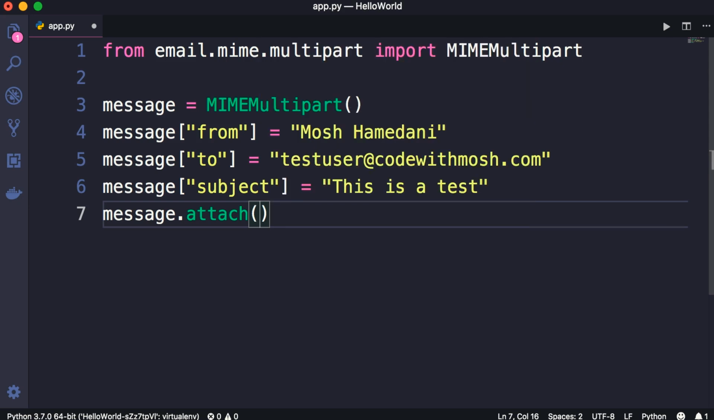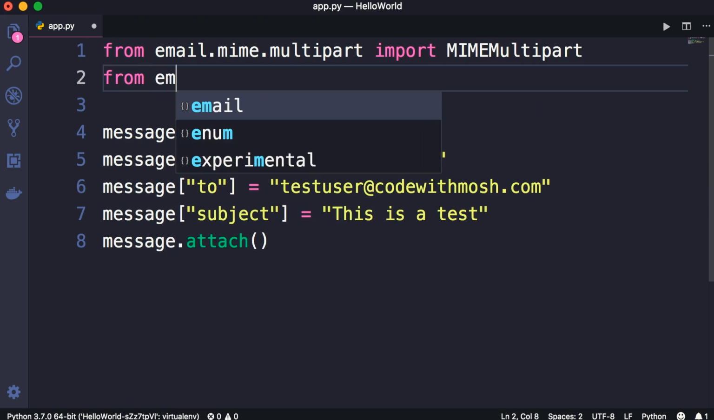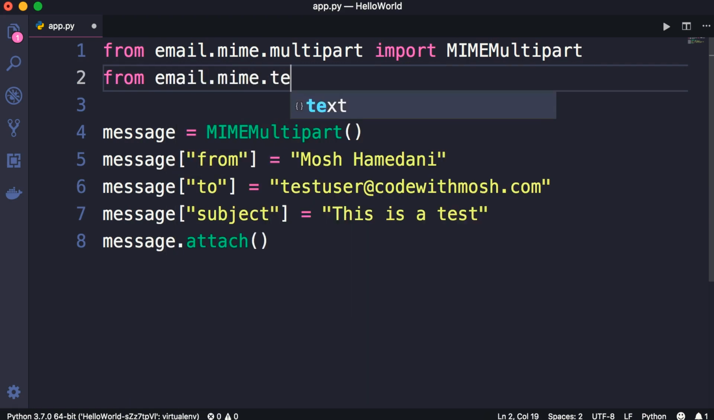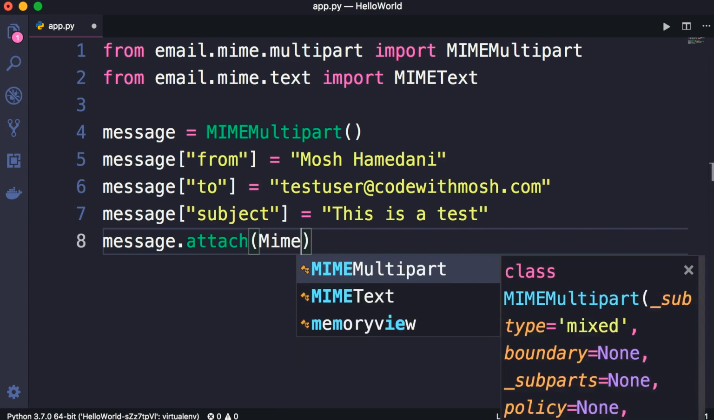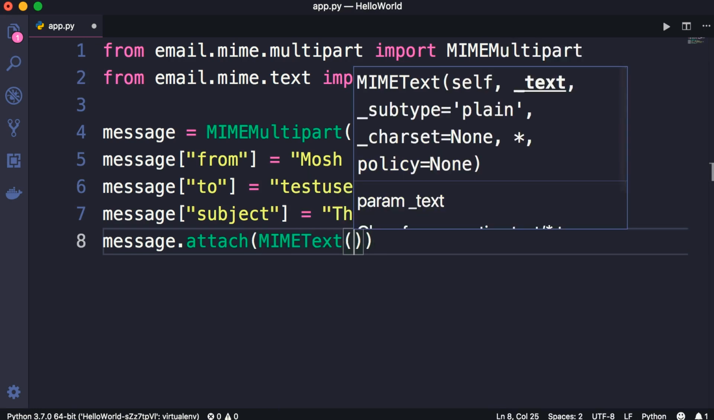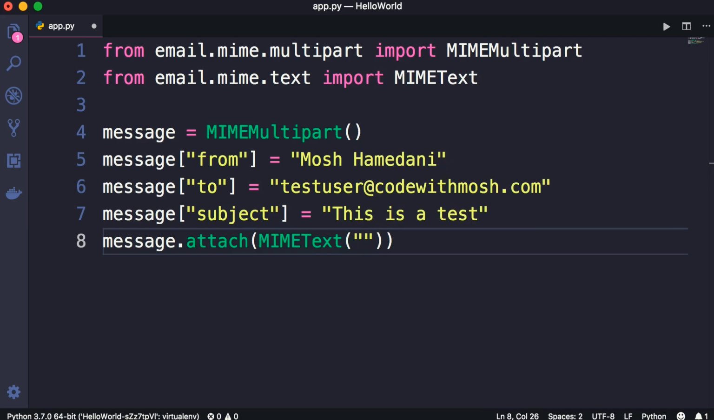So on the top, from email.mime.text module, we need to import the MIME text class. Now to set the body of this message, we need to create a MIME text object, so MIME text, and include our text here. So let's say body.